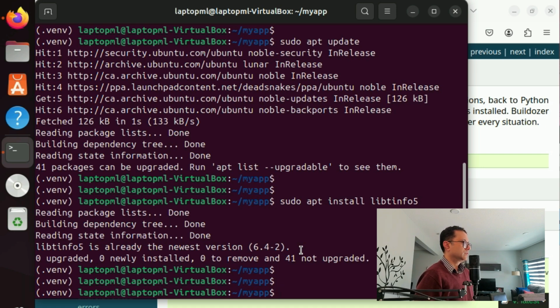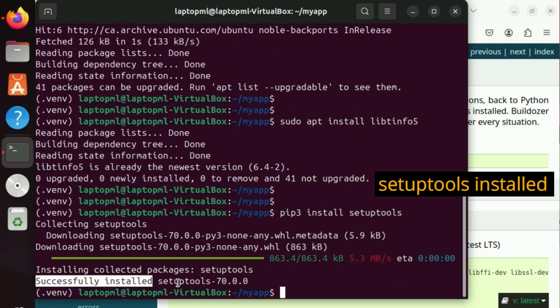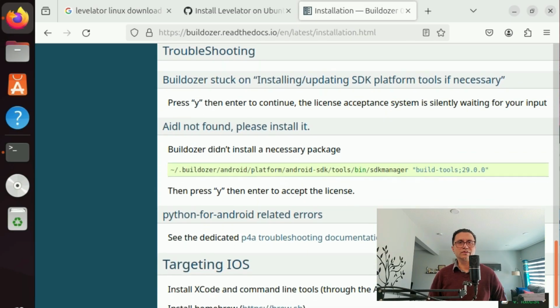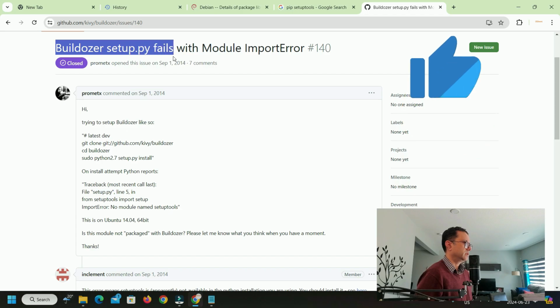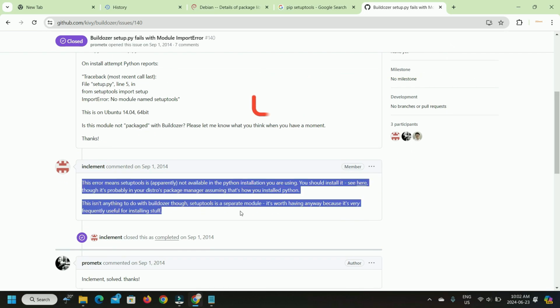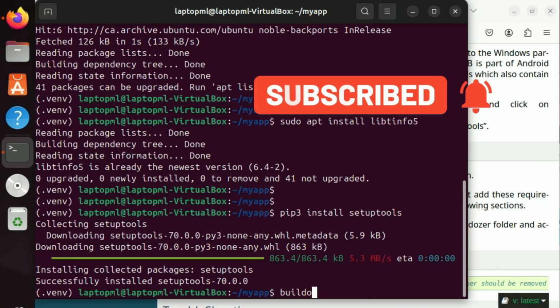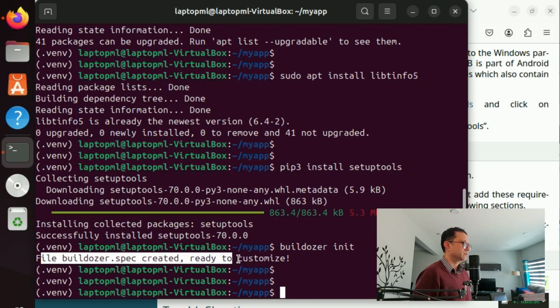Next, we will install setup tools. Again, I couldn't find a step requiring installation of setup tools on this page. However, if you dig further, it is mentioned here. Finally, we can initialize Buildozer like so. We can see that Buildozer spec is successfully created, which is an indication that Kivy for Android Python has been installed.